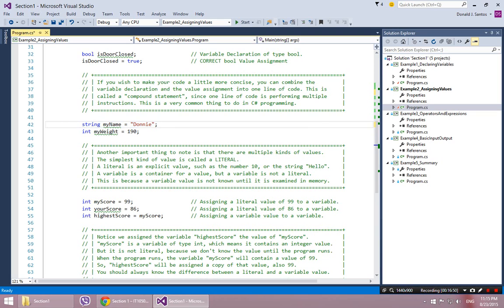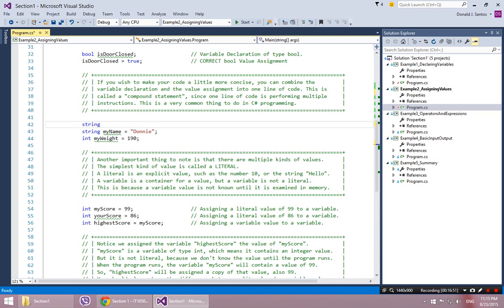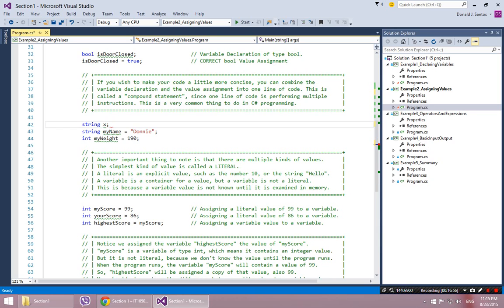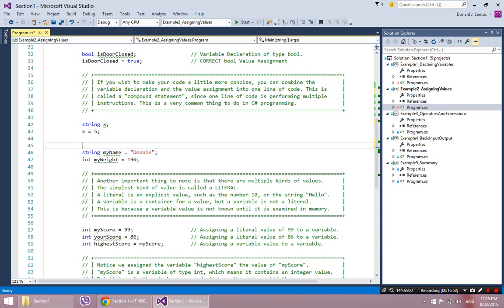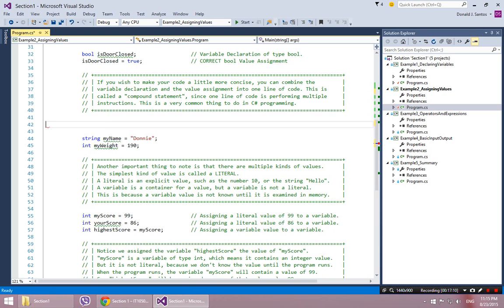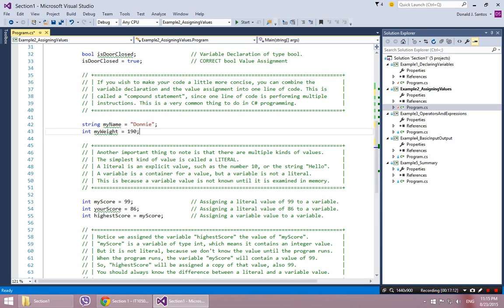string myName equals Donnie. Instead of saying int x and then x equals 5, you can do it in one line of code: int x equals 5. So this is much more common. You're going to see that a lot more often. People don't really declare a variable and not give it a value unless it's necessary. So this is going to be more common.